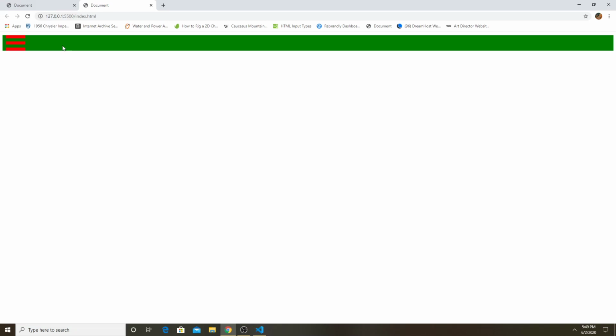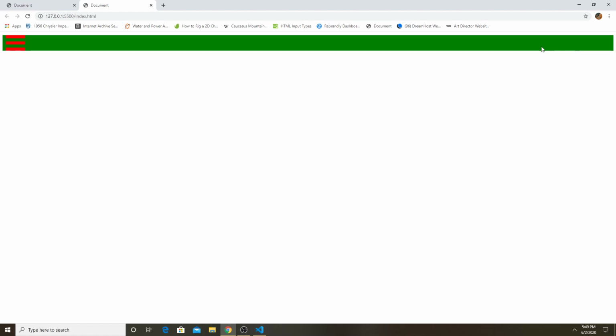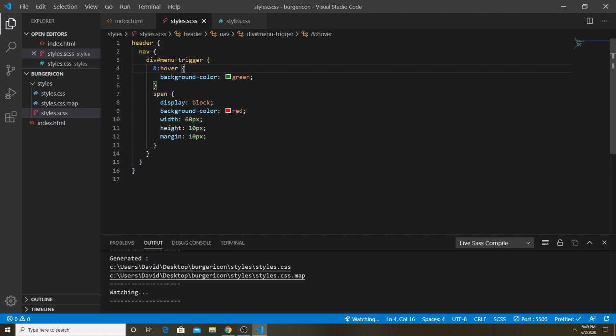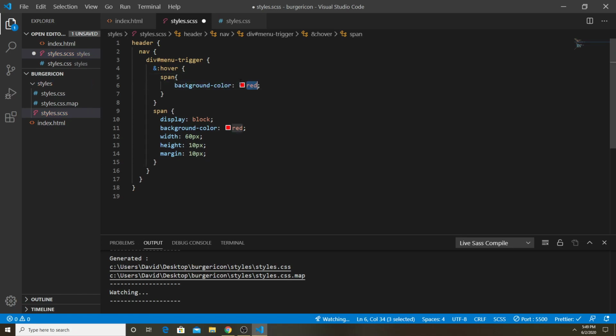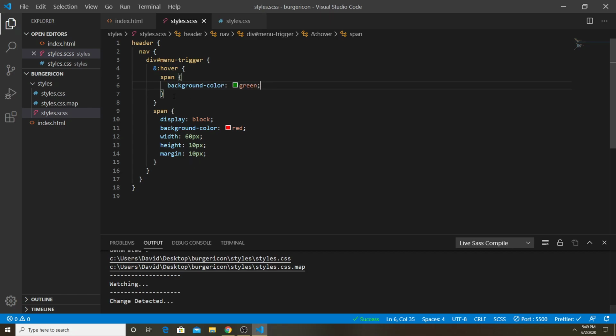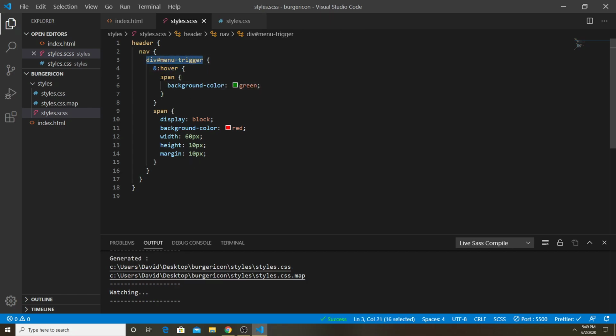Okay, so you can see it turns green. By the way, it's a block level element, and by default they have a width of 100%. That's why it goes from there to there. But we don't want to change the background color of the menu trigger. We want to change the background color of the span. So I could just write another selector here, span, paste that in there. Okay, so now when I hover over menu trigger, the span will change the background color to green. Okay, so you can see that's working.